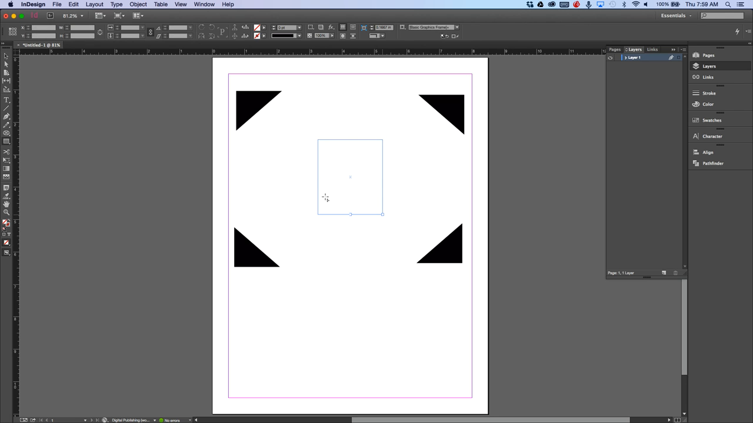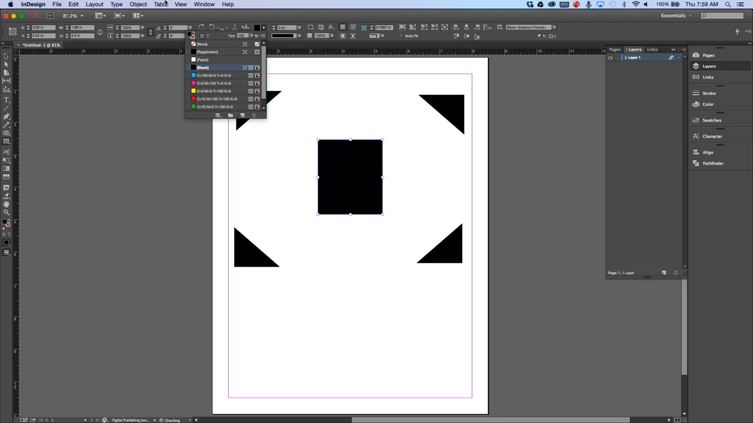Now let's say that I've got a square in the middle that I've put a shear on.